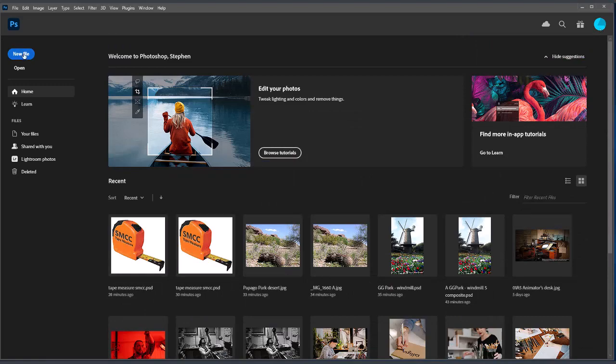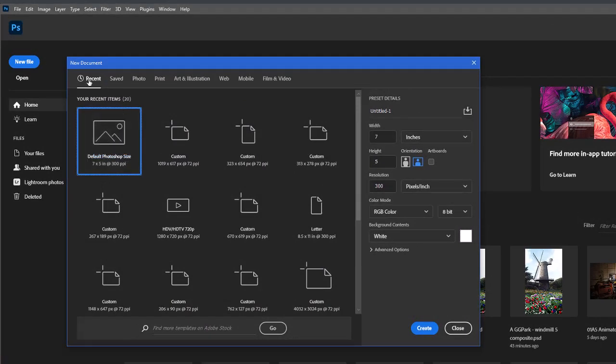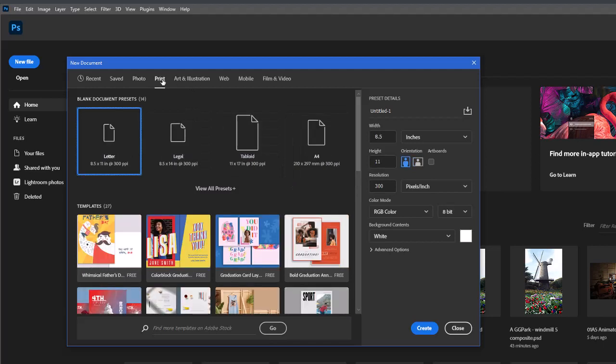I'm going to click the New File. That's going to bring up a dialog box. And up at the top of this dialog box, we can choose recent types of new files that we've created, different dimensions. I'm going to skip over the Save. We can create what would be normal photo documents, such as 7x5, 6x4, 3x2. We can choose print documents, such as 8.5 letter paper or legal paper, tabloid.